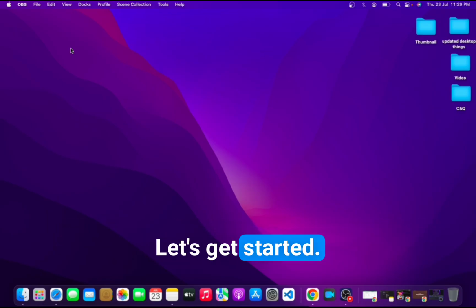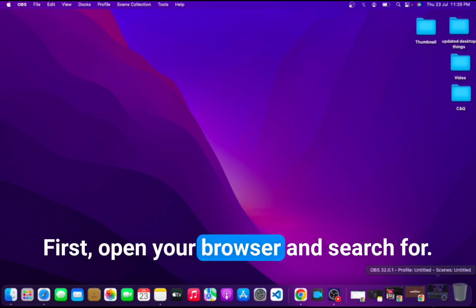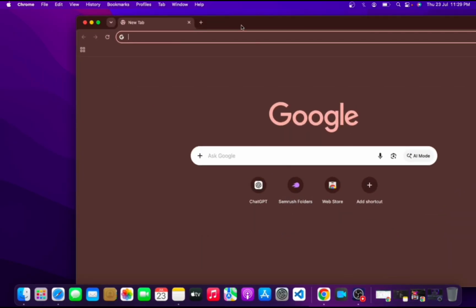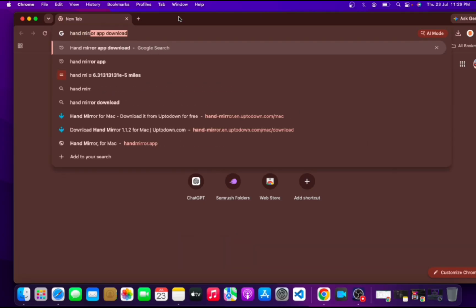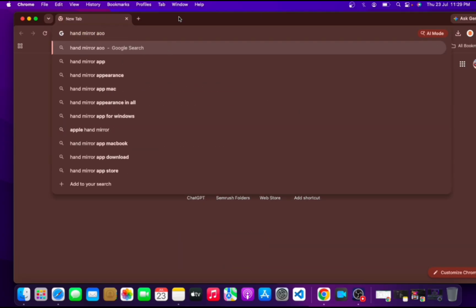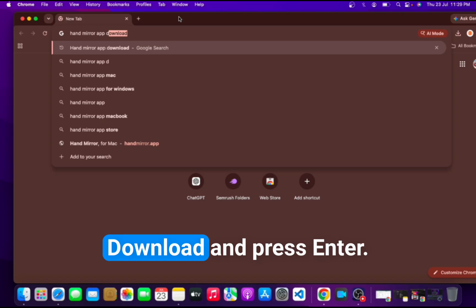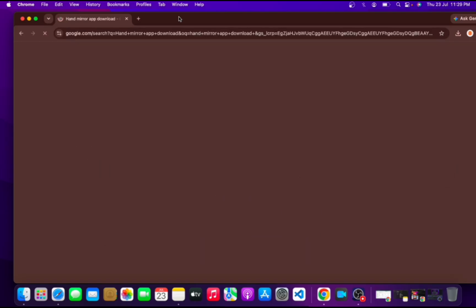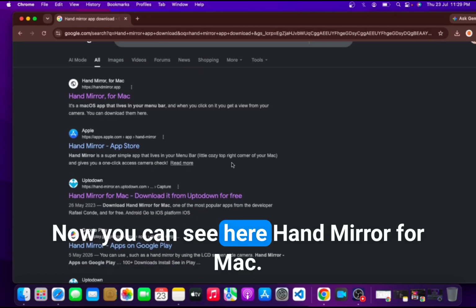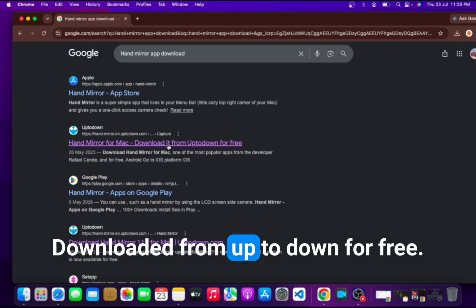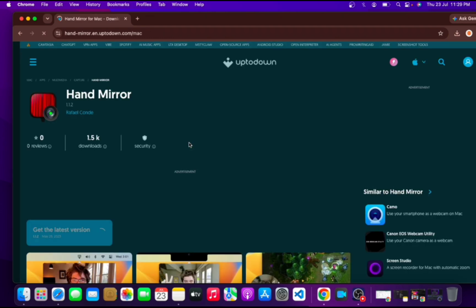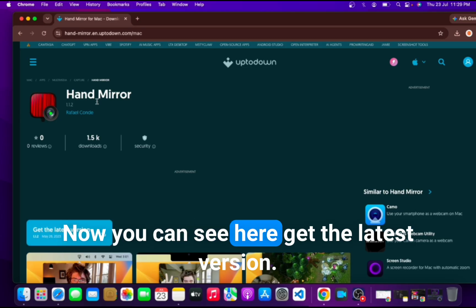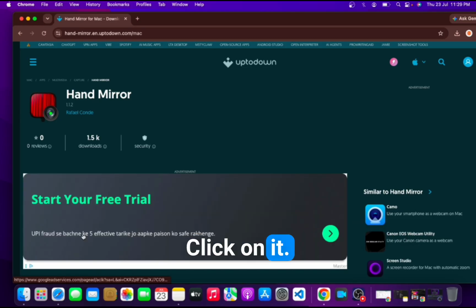Let's get started. First, open your browser and search for Hand Mirror app download, and press enter. Now you can see here Hand Mirror for Mac downloaded from Up To Down for free. Click on this link. Now you can see here get the latest version. Click on it.